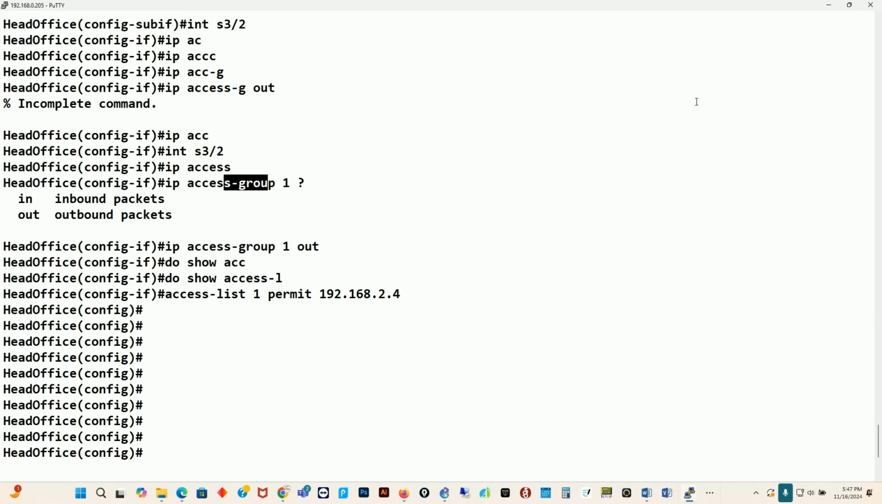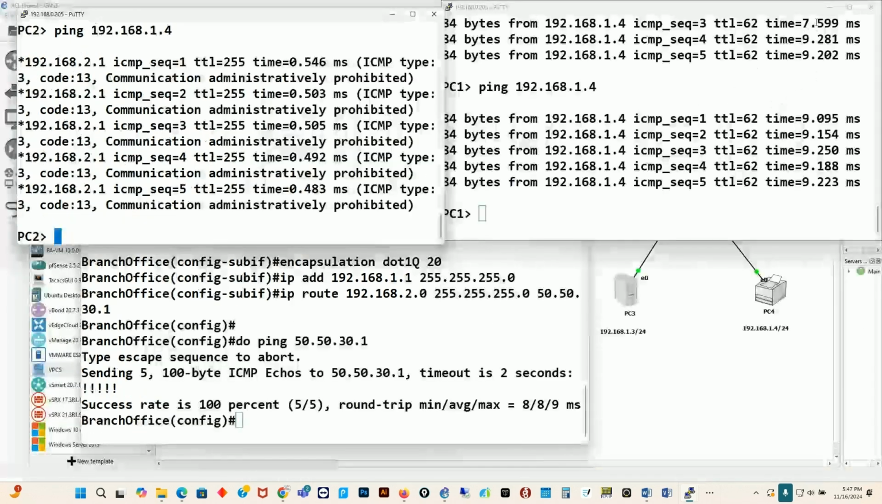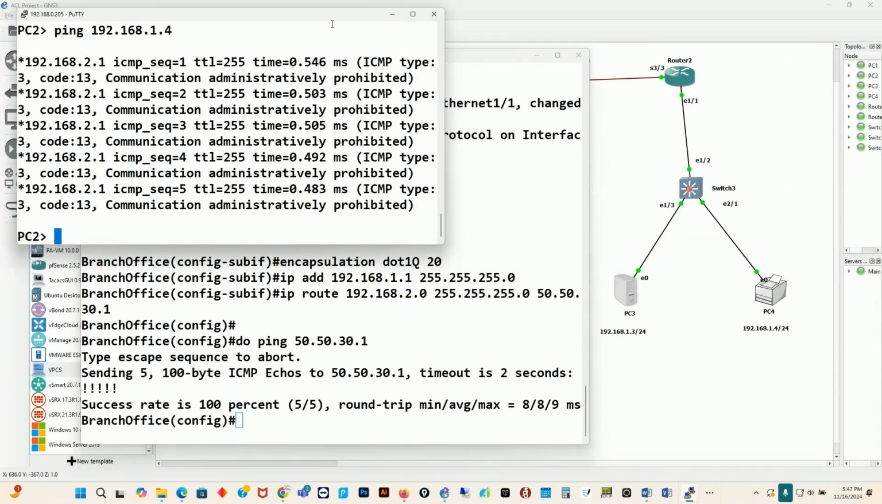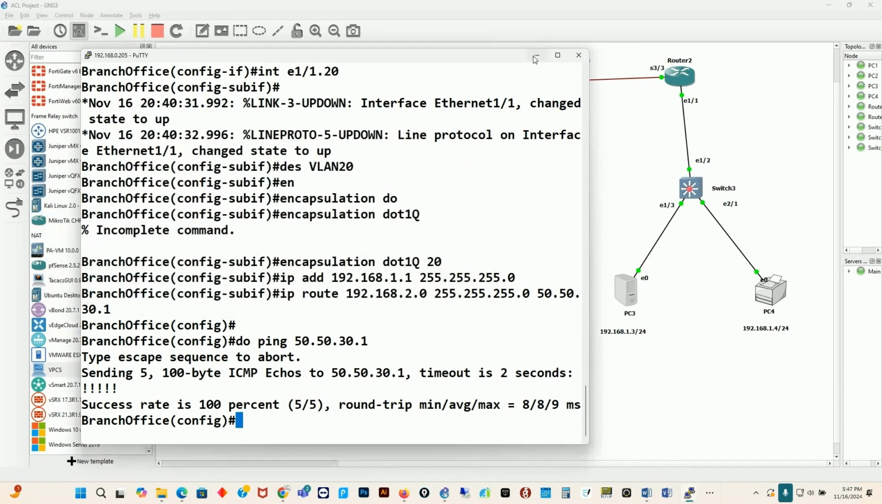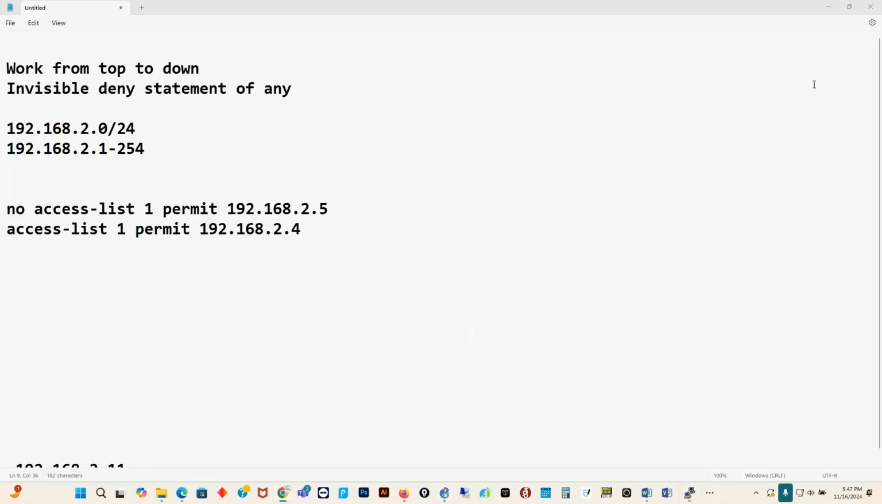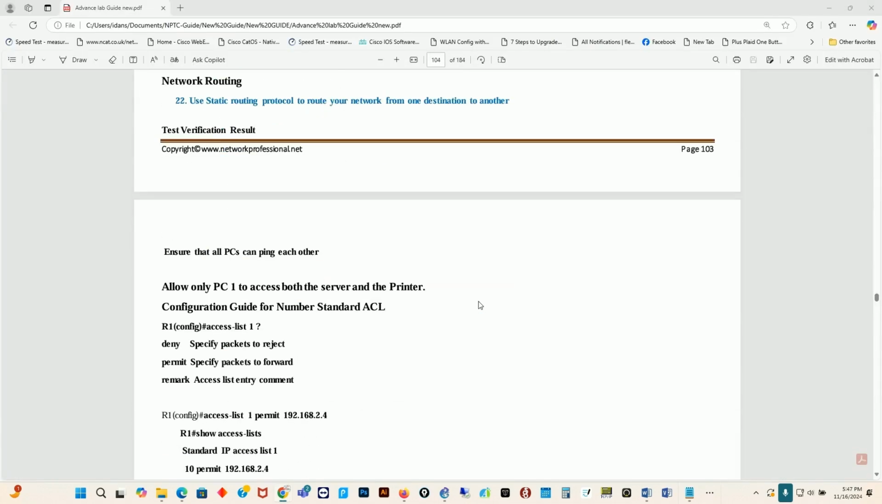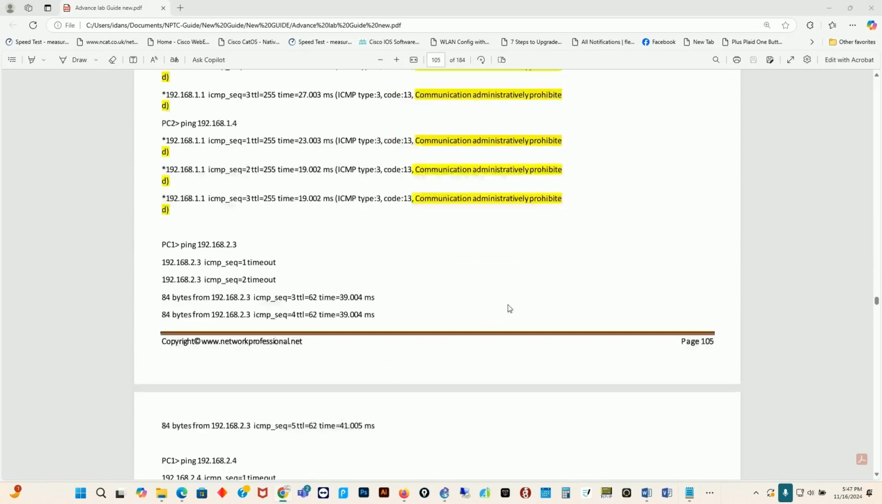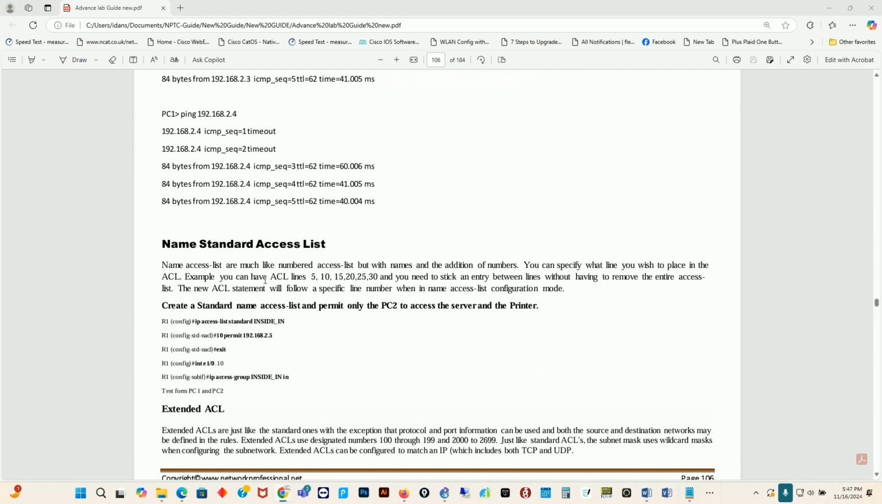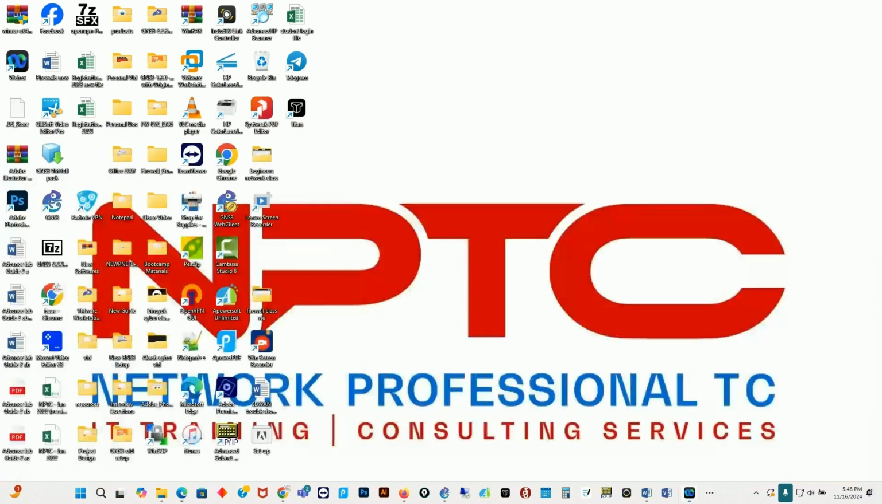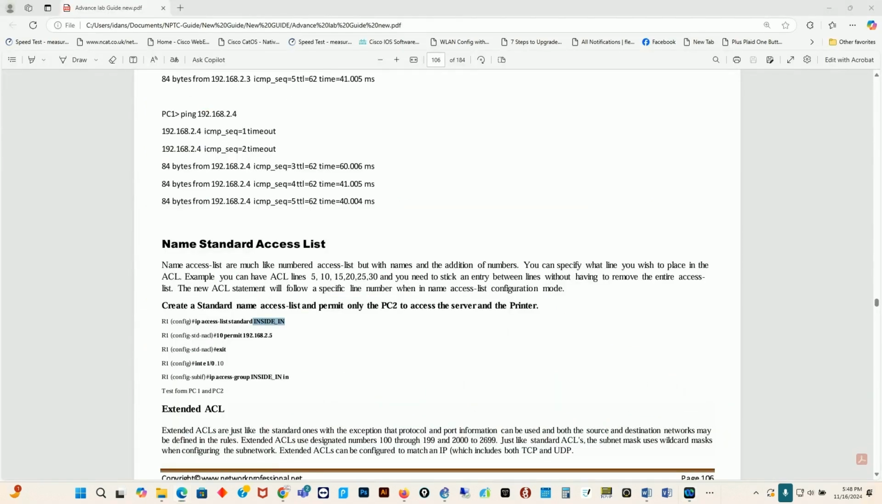Okay. So now let's go to the last aspect, which is the extended one. Let's do another example on the extended one. But before we do the extended one, let me do name standard ACL. So we can have name standard ACL as well. So let me do the name standard ACL. Name standard ACL means that you are going to refer to it by names and you are not going to use what? Numbers. That is the only difference between the name ACL as compared to what? The standard ACL, the number ACL.